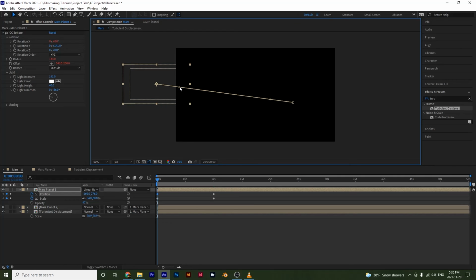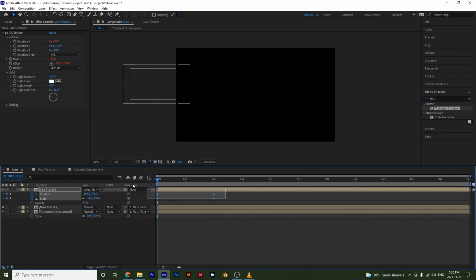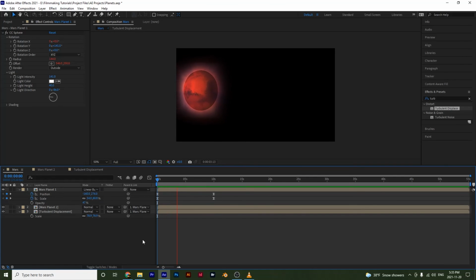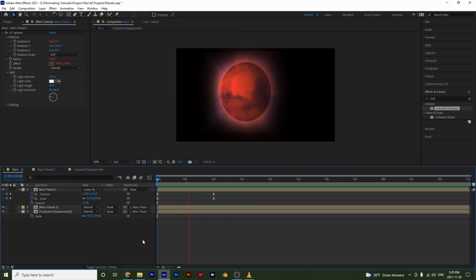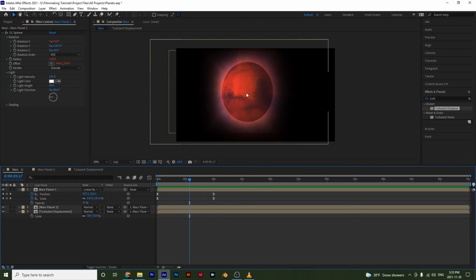And then if you want to mess with these handles, you can. So something like that, a little S curve. And you can easy ease these keyframes also. So F9, and you have this. Now if I play this back, I have something like this. Now there's an issue. This planet is not rotating.